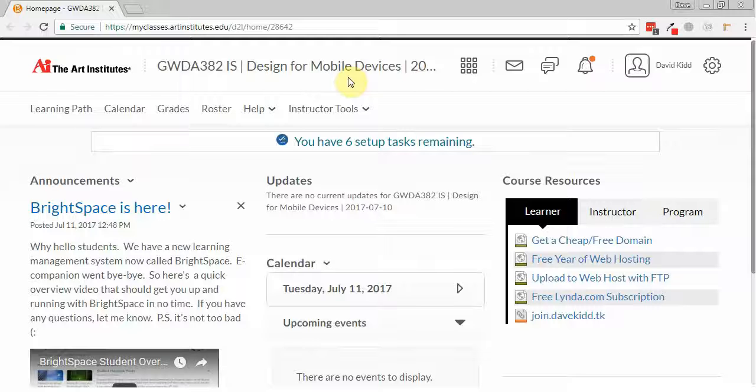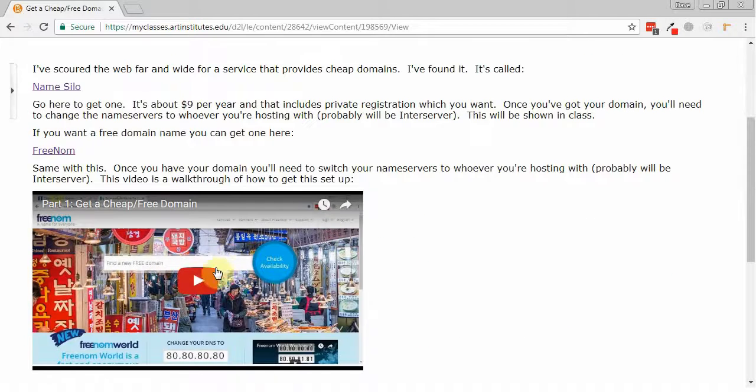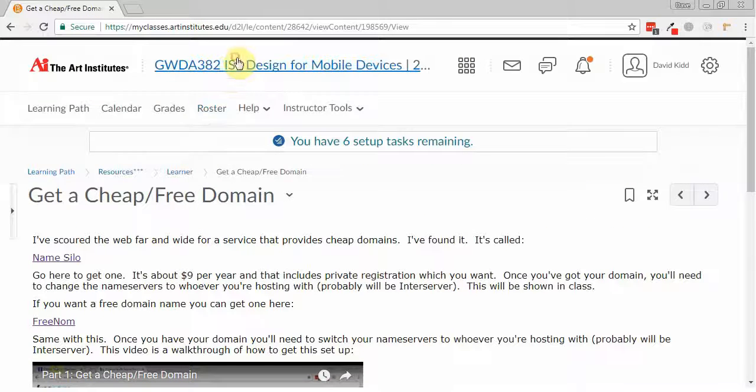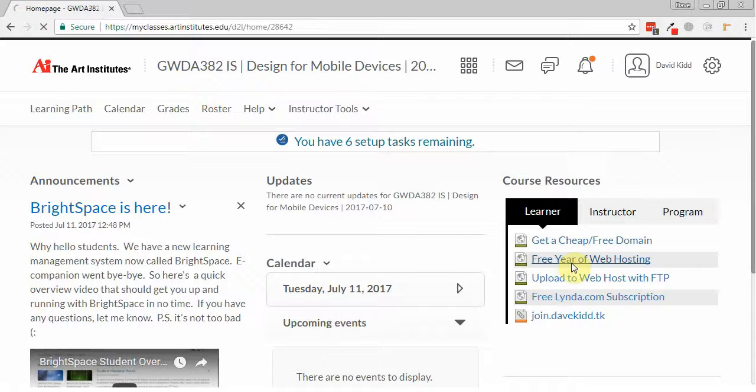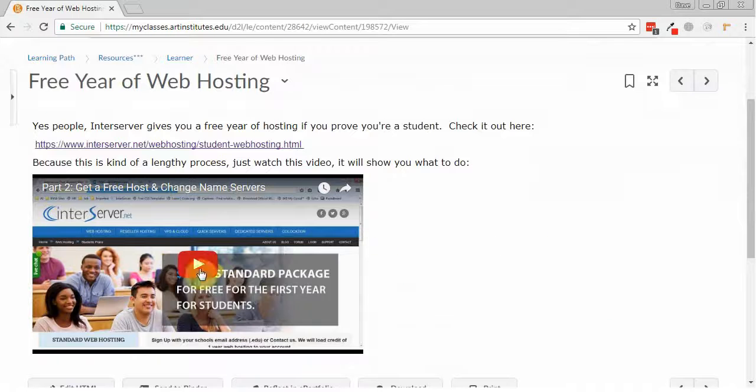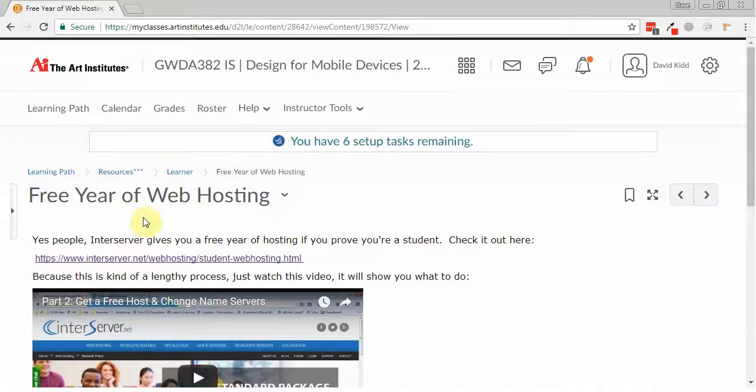To be able to turn in your stuff, you're going to need a domain. You're going to need a free year of web hosting. You can get that through InterServer, and you need to be able to know how to upload stuff. So if you go here, I have a video here that'll show you how to do that. If you head back to the home page, you're like, okay, I'm ready to get a host now for your web hosting. Well, I got a video that'll show you how to do that. So if you're not sure, you should be fine.